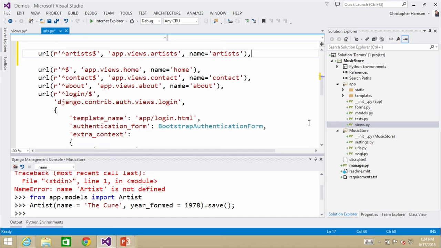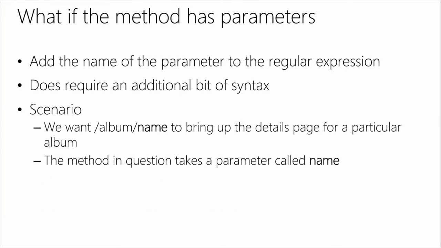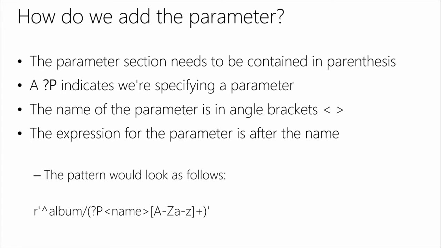Now, one of the other things that we might want to be able to do here is hand in a parameter. So maybe I want to be able to display an artist or an album based on their name, or maybe based on their ID, or whatever it happens to be. Well, in that particular case, I need to add on a parameter for that route. And the way that we add on a parameter, and again, it's a little bit of, I think, quirky syntax, but there it is, we're going to, inside of our route, add in parentheses.